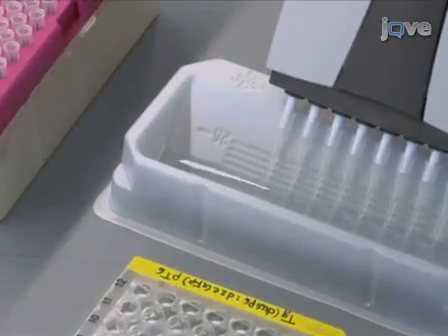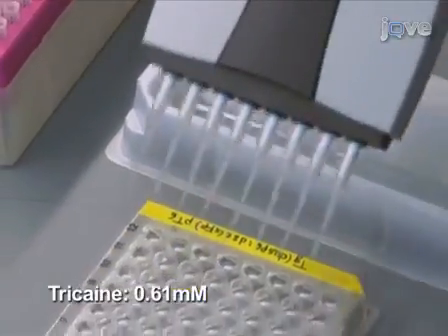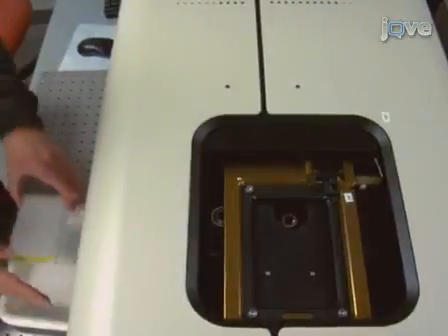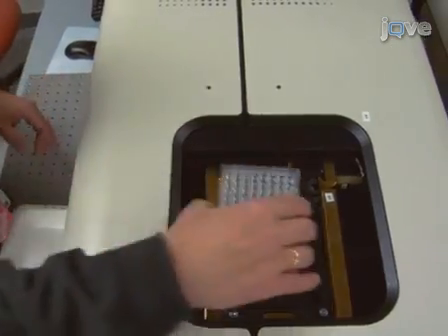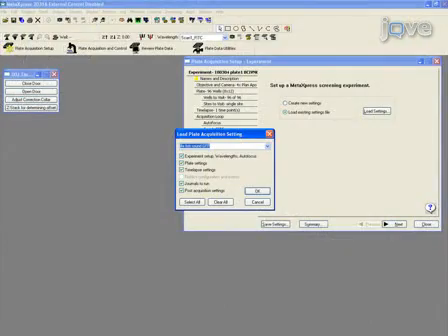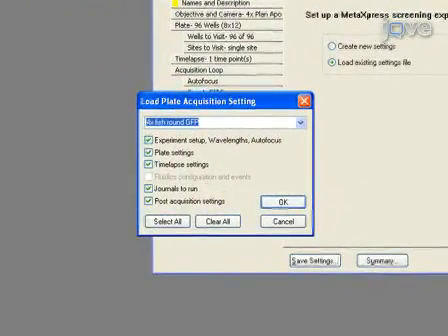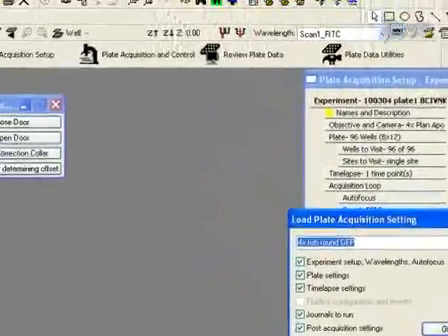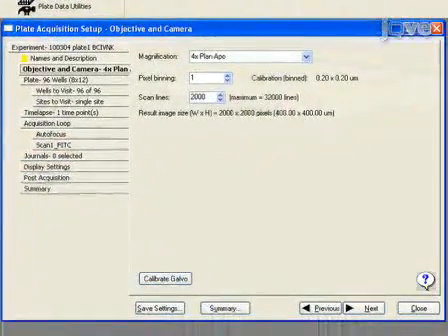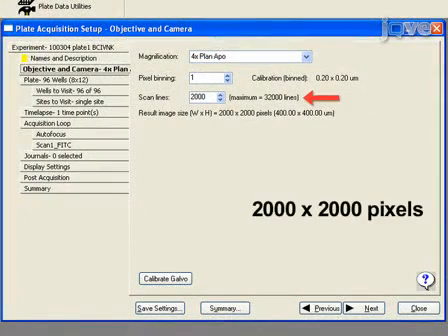Add 10 microliters of tricaine to each well to anesthetize the 30 HPF embryos. Then, load the plate into Molecular Devices ImageXpress Ultra. Open MetaXpress software. Choose a configuration with a 4x objective and maximum pinhole diameter. Configure the laser autofocus to detect the plate bottom, and use a predetermined optimal Z offset to detect the regions of interest. Set the scan area as a single site of 2000 by 2000 pixels with no binning.